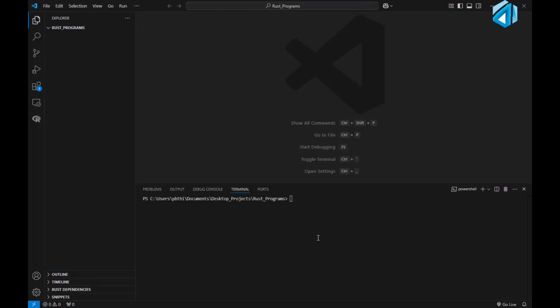Right. Now we are under Rust programs. You can see we have our locations like desktop, projects and then Rust programs here. Now to build a project using Cargo in Rust, Cargo is actually the dependency manager, the package manager for Rust, right? Let's check out the Cargo version first.